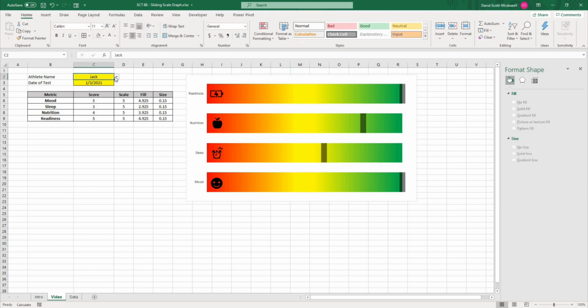And just so you remember, all of this is completely dynamic. As I select different athletes with different scores, it will automatically update to reflect their scores. So I hope that this graph helps you out and is something that you would want to use in your future dashboard projects or some of your reports.